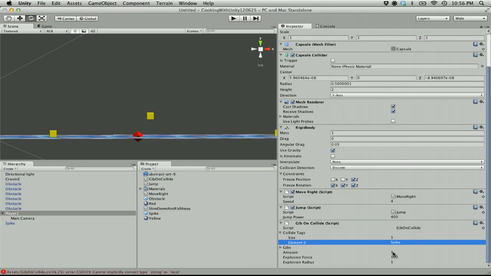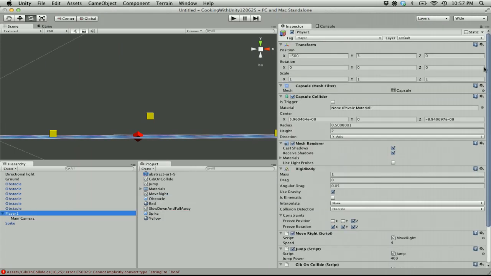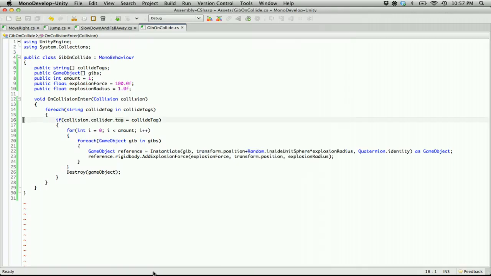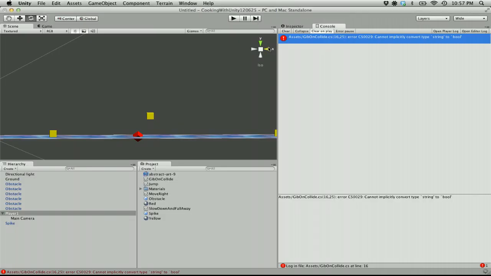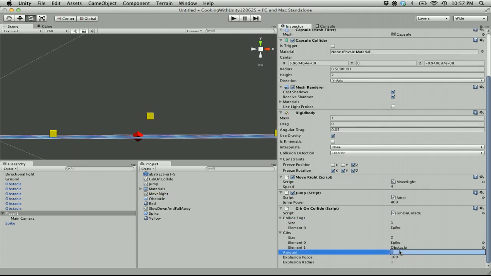So spike, and we're just going to make our gibs obstacles and spikes. Whoops. So we're going to hit this. Oh. That could have been bad. Luckily, it didn't want that at all. So I'm going to hit the little lock thing so that I can click these things and drag them in. So we're going to put spike and obstacle in here, and we're going to make the amount 10, so it'll be 10 of each. And I'm going to preemptively do explosion force 1000 because I think I'm going to need that.